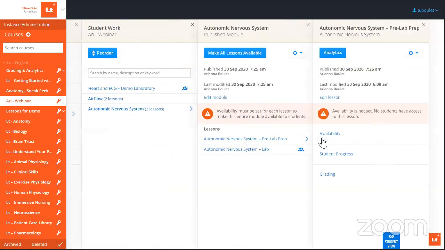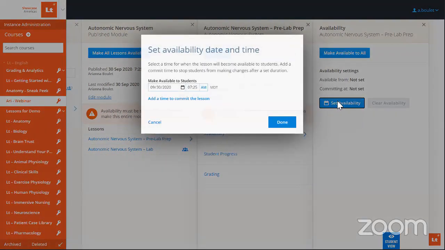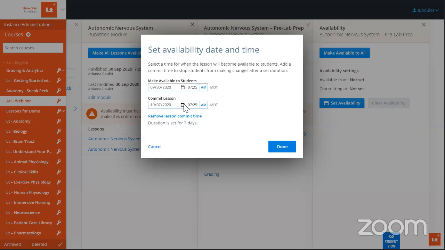So if I click on pre-lab here, I'm now on the A&S pre-lab prep card. I can click availability. I can then go in and set the availability, so you can choose the day and time you want it to be made available. You can also add a commit time to the lesson. So if I wanted, a commit time is basically like a due date. Maybe I make the lesson available Monday at 8 a.m. and it has to be completed Friday at 5 p.m. I can actually go in and put a day and a time that it will be automatically committed for your students.